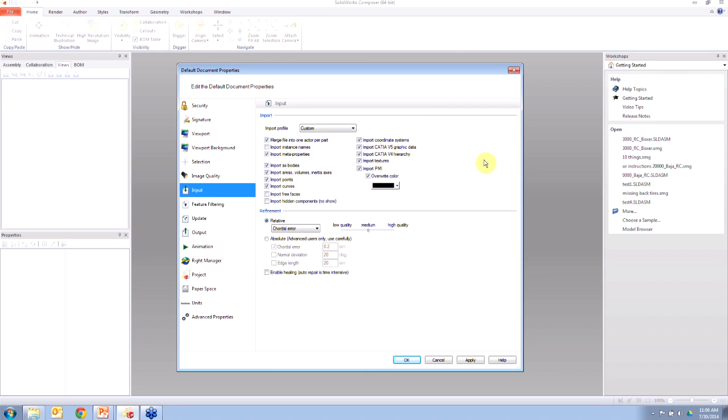I'll leave this open here for a minute. During the recording, I think it'll be important to go back and really check out these options. What you want to make sure is that merge file into one actor per part is checked. That is specific for SOLIDWORKS files, or really anything that has a file tree structure.